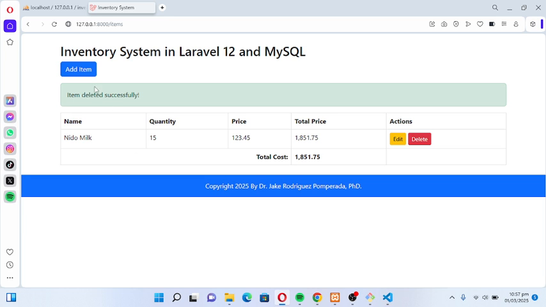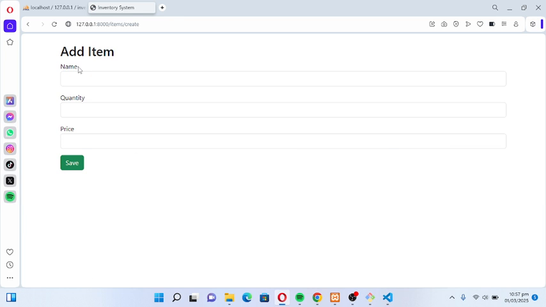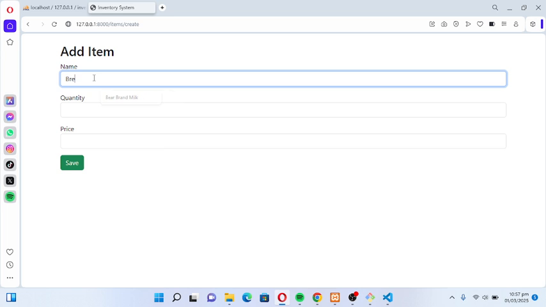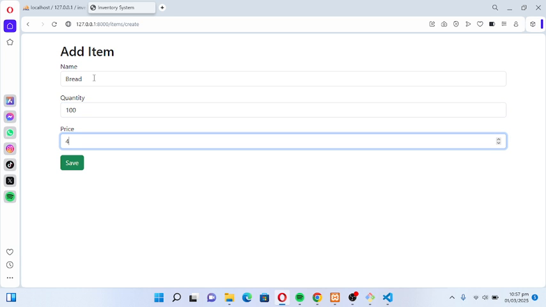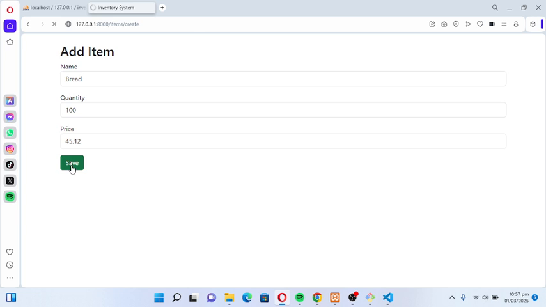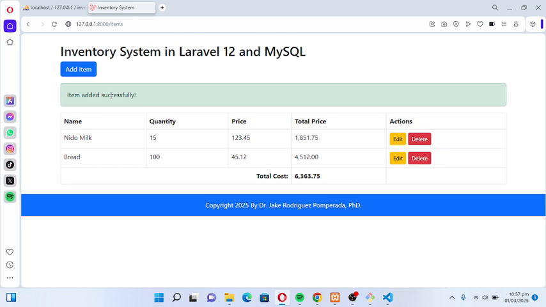Let's go back here. So add another record. It's an example, bread. Quantity 100. The price will be 45.12 pesos. Click save. Okay, item added successfully. Bread.